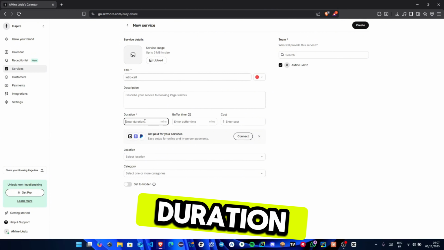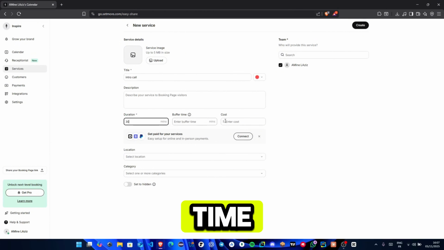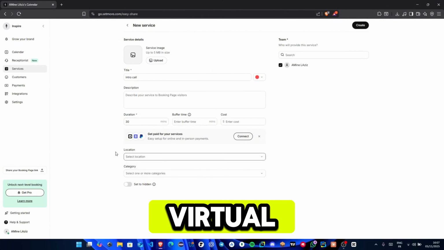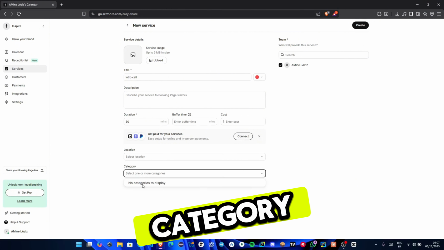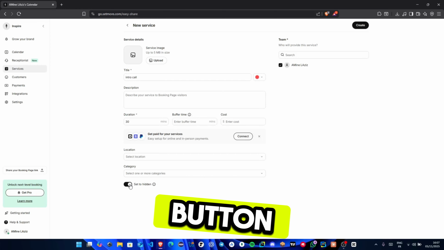Next, set the duration, for example, 30 minutes, and you can also add a buffer time or cost if needed. After that, choose your location, like in person or virtual, assign a category, and decide if you want the service to be hidden temporarily using the toggle button.